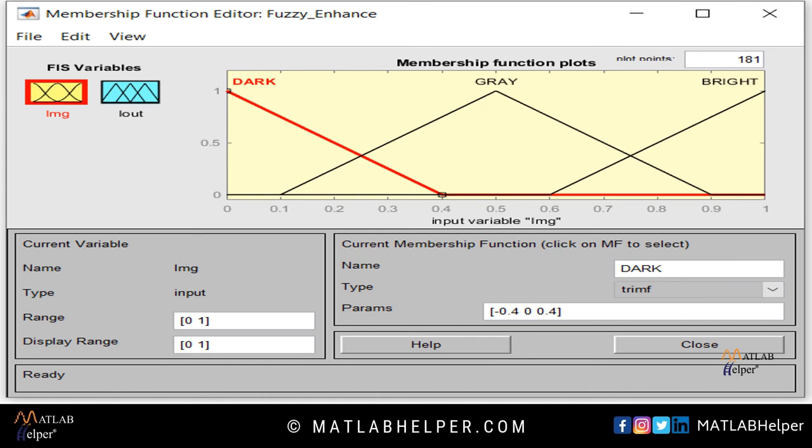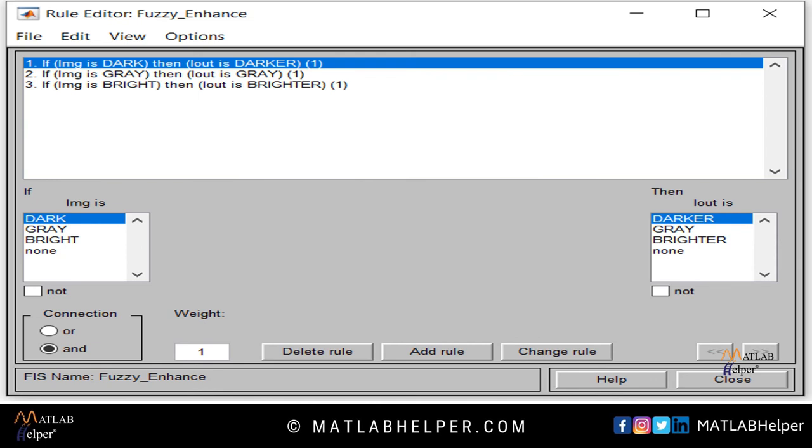Membership function is used for measuring the fuzziness. Our inputs are trapezoidal membership function and outputs were the Gaussian membership function. Our FIS variables include mean, median, and IOUT.